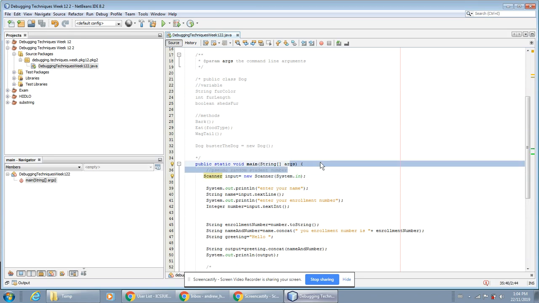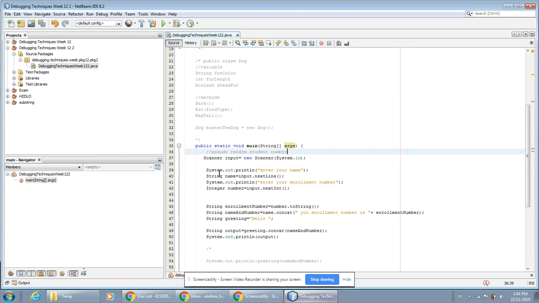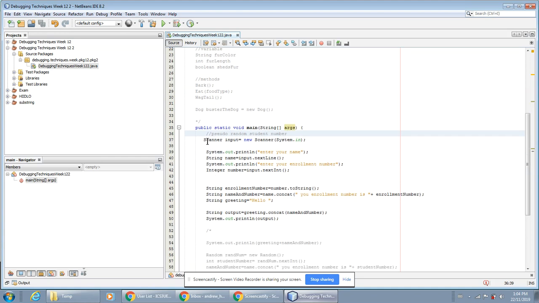In the example I'm going to show you today, what we're trying to do is create a random student number. So let's come down into the code. I've got the Scanner object. It's going to be called input, and then it's going to ask the user for their name, and it's going to use that input Scanner object to get the next line.